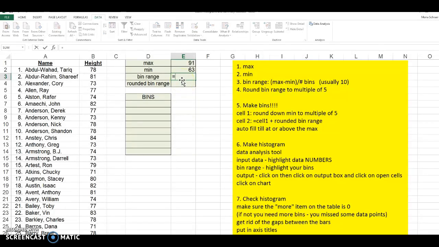Now my bin range is always going to be equal to the max minus the min divided by your number of bins. So we have that equation right over here. The number of bins is typically 10 unless I say otherwise. So that's 2.8. I now need to round it to a multiple of 5, so the numbers are all intuitive and easy to work with. 2.8 rounds up to 5. Boom. All done with that.